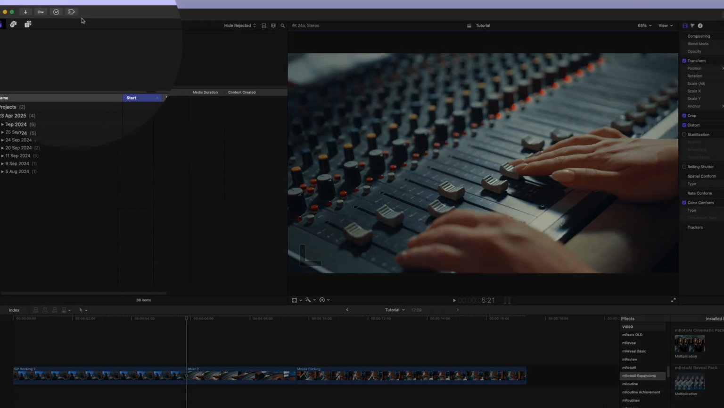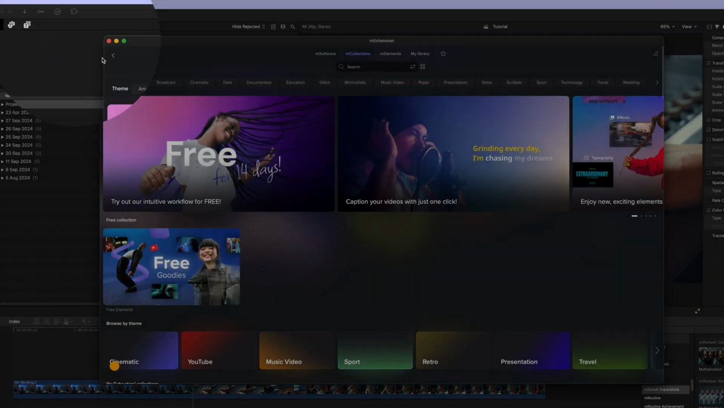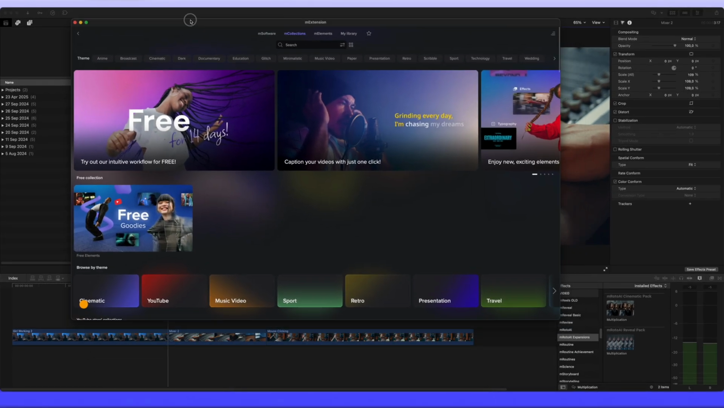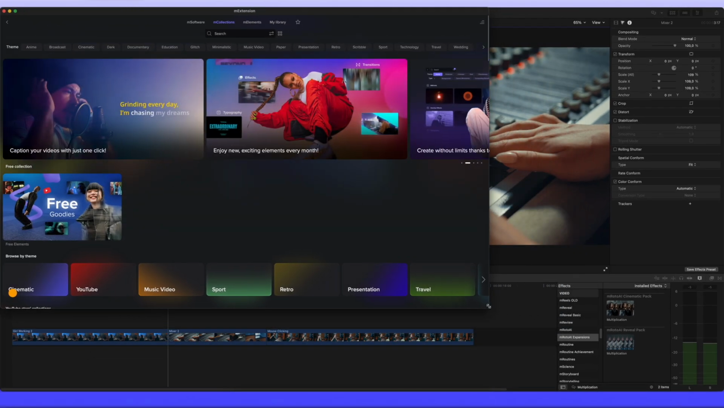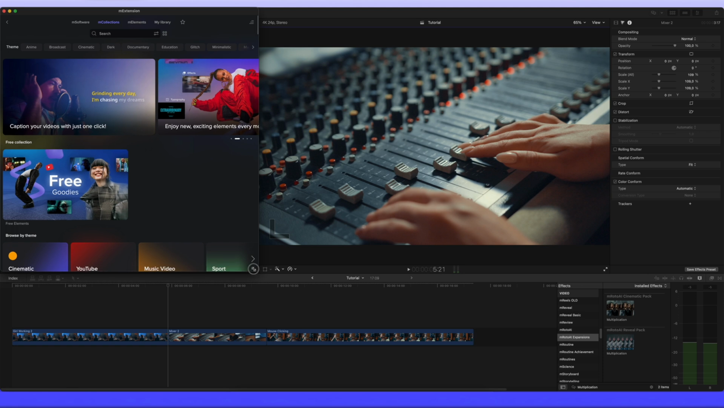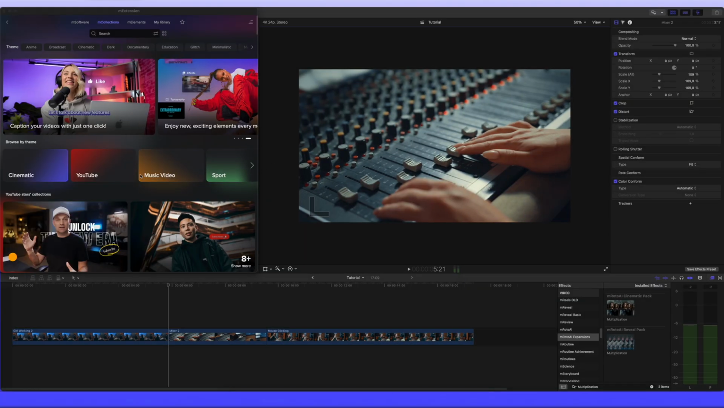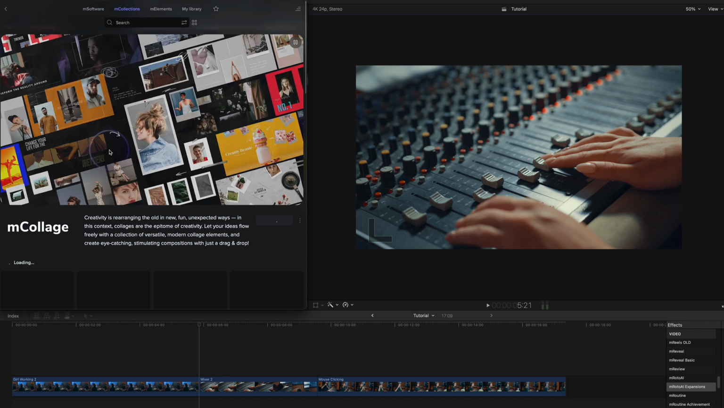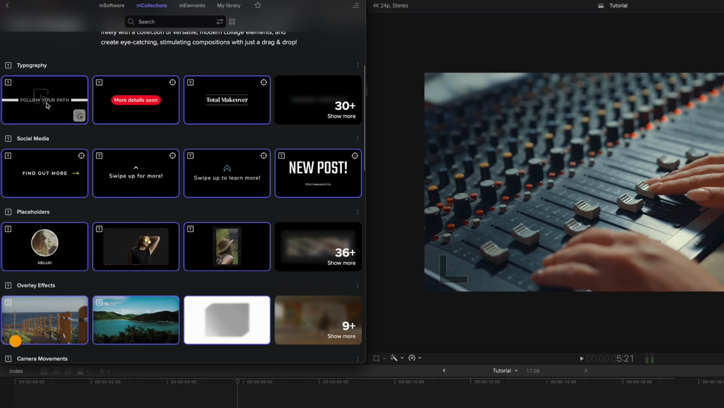When you open Final Cut Pro, you'll see mExtension button in the top left corner. You can resize your mExtension window to streamline your workflow in Final Cut Pro. With mExtension, you can browse through collections and elements quickly.